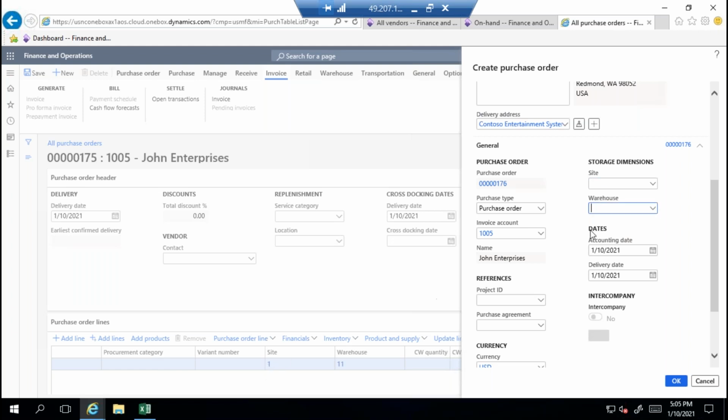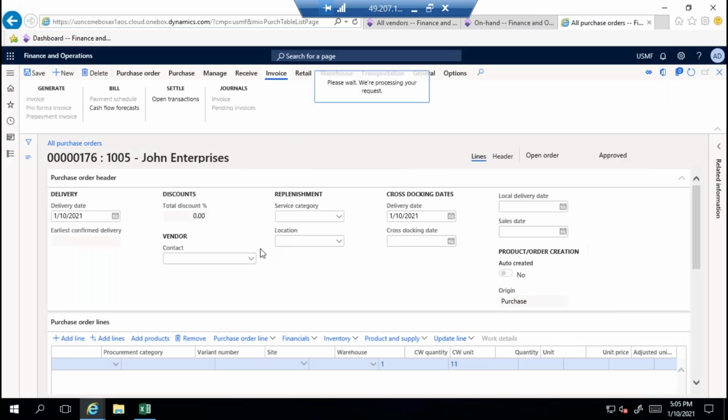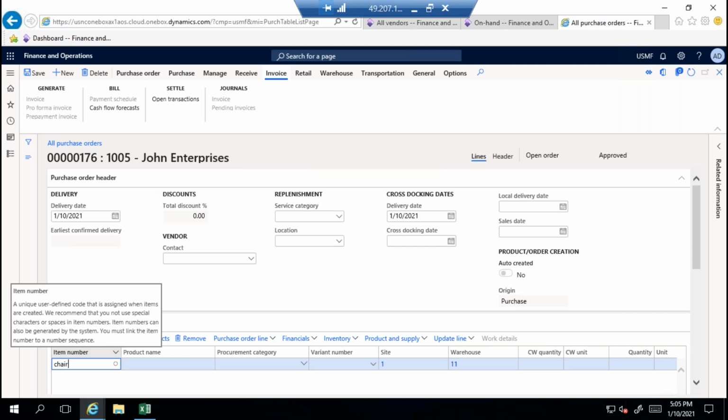Whenever you are doing it, you can enter it. So I'm selecting here. Whenever I select the warehouse, the site is filled automatically. Site and warehouse are mandatory. Okay, I'm clicking OK. Suppose I'm selecting the chair once again, the item which we created on Friday. Now I will do it for 3 quantity.